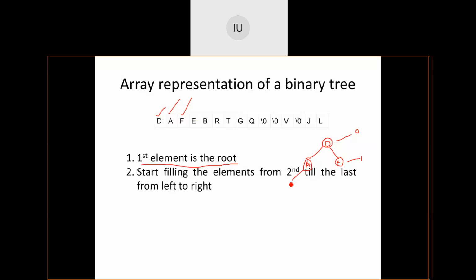E comes to the left of A. Then B to the right of A, then R to the left of F, then T to the right of F. So all these are over, and I have reached the maximum limit of level 2. I cannot accommodate any more elements in level 2. So next, G.